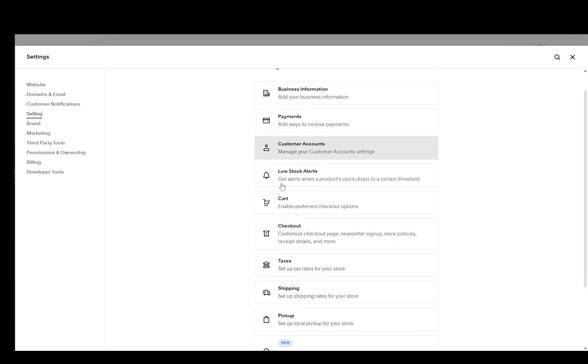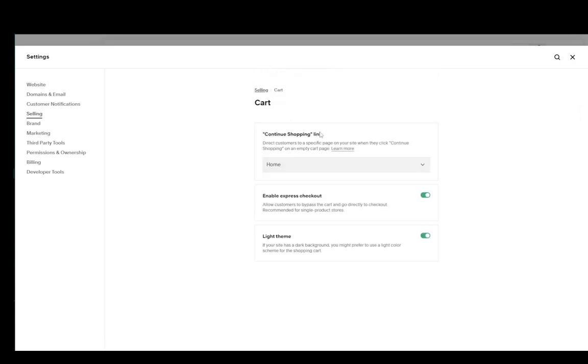But if I go back, if you go to your cart page, here you can edit a couple of different things, for example, where the continue shopping link takes you, as well as the enable express checkout option, as well as light theme. And yeah, that is basically all you can edit and all you can change.